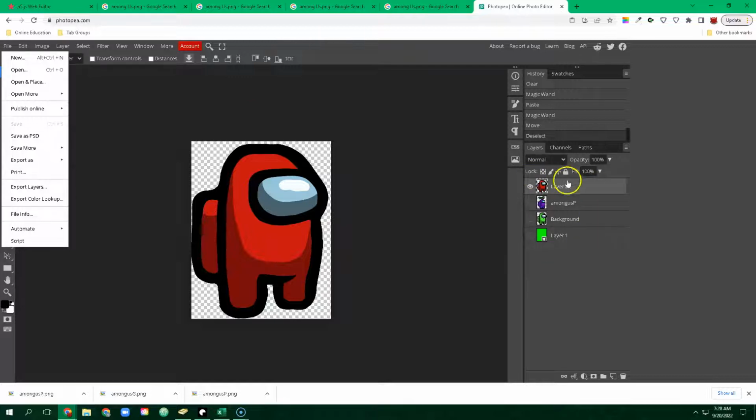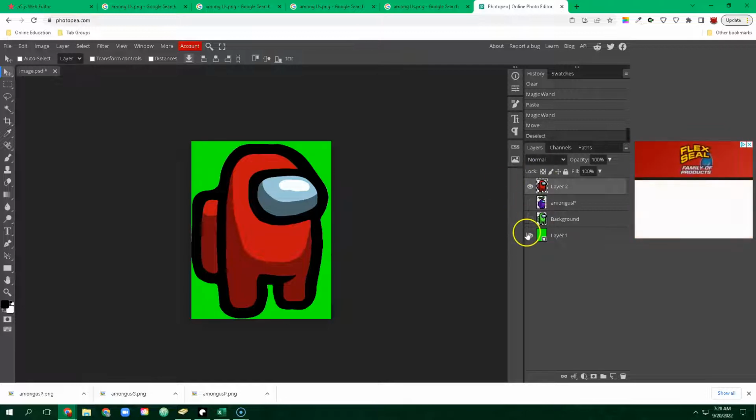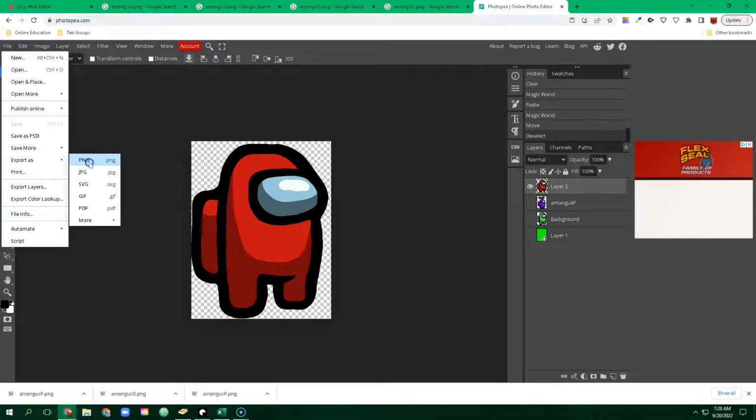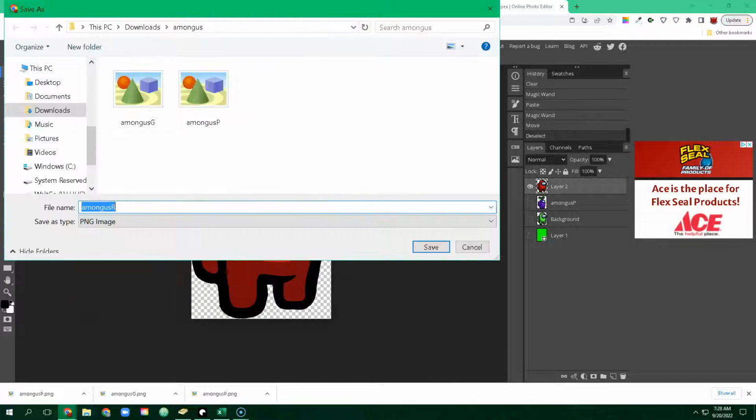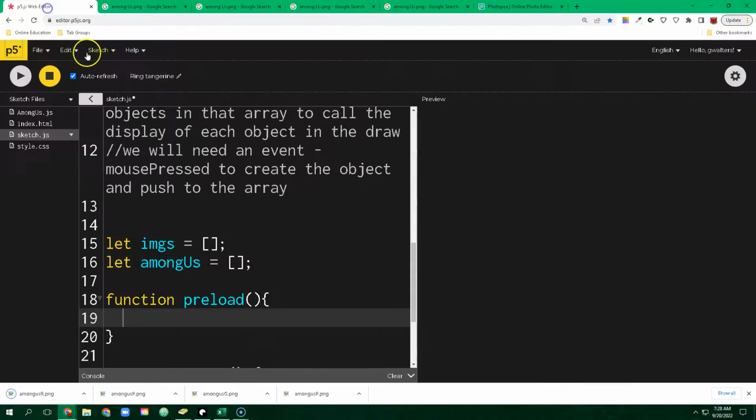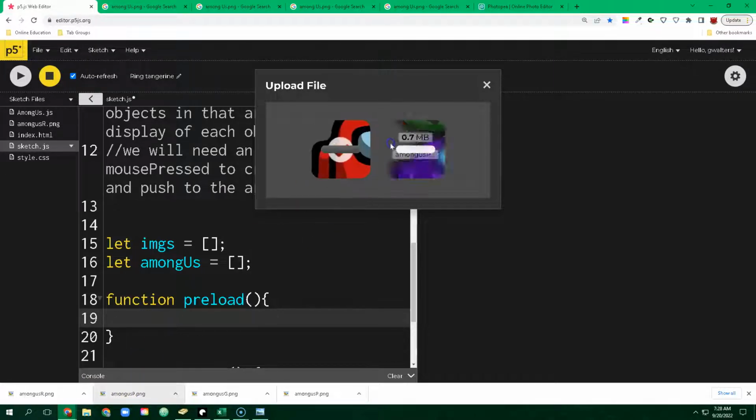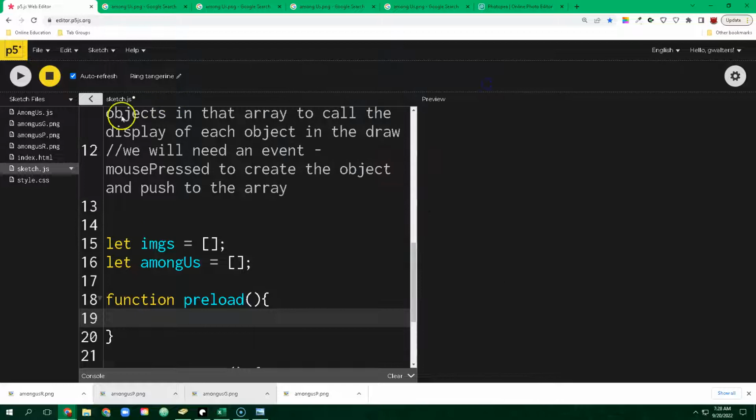Now when I'm exporting, notice that I don't have all of these selected, and I only have the one that I want to see. If I export with the green background, it's going to show that green background. So I just want my image and my layer selected, export as PNG. This would be Among Us R.png. All right, so now I have my 3 images. I need to come in here. I'm going to upload those files. Among Us R, P, G. Okay. I see them here, so they're good.